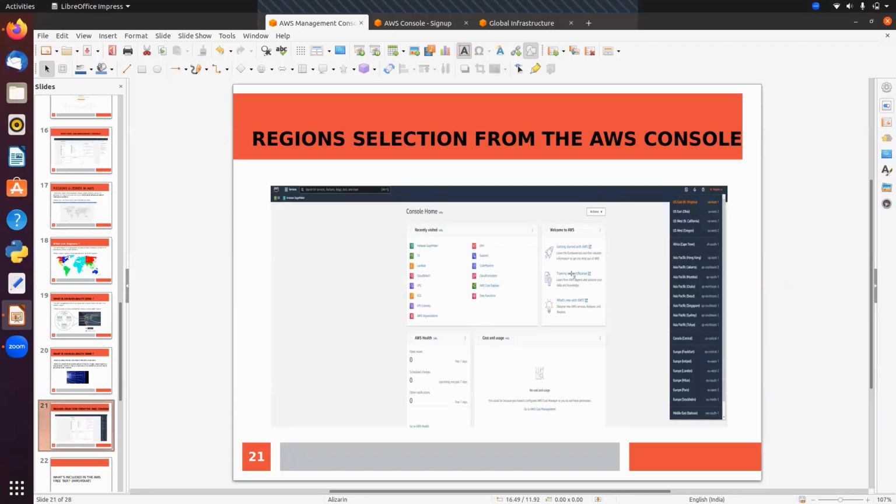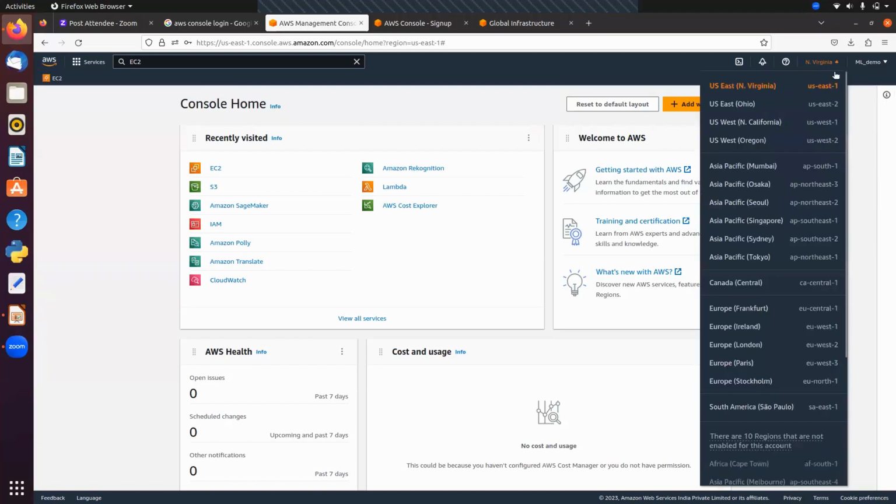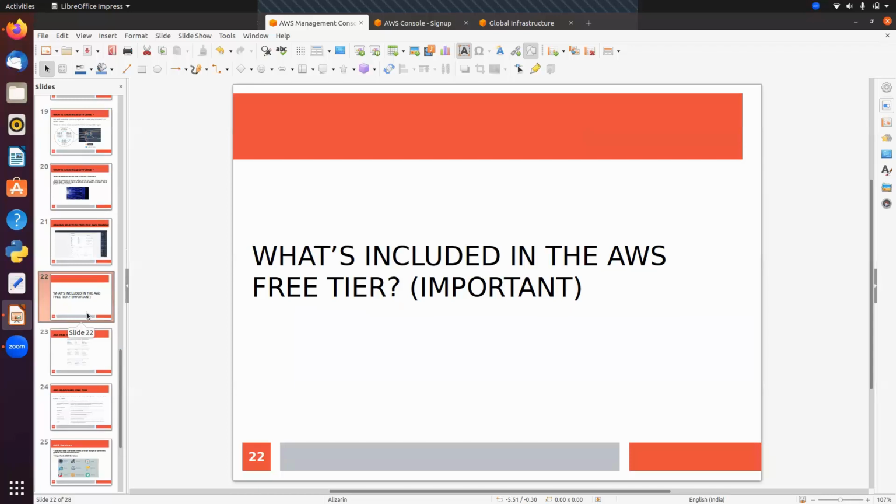You can see there is an option to select a region from the AWS console. So you can select a region that is very close to your physical location. In Asia, we also have some regions. Now let's see what's included in the AWS free tier.